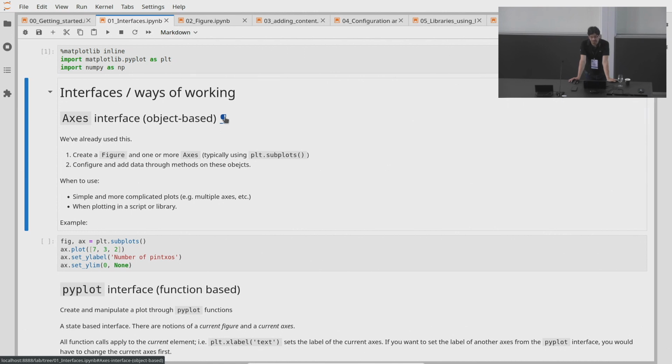This is the most general form of using matplotlib, and it's basically suited for everything. When you plot in a notebook interactively, for simple and for complicated plots, you definitely should use it when you use matplotlib in a script or a library. So if you're not the end user of your code, but somebody else, because you're holding on to these variables, you have full control of your plots, and you don't interact with other plots.